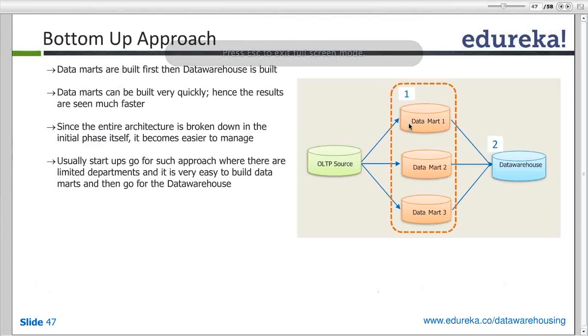The next approach is the bottom-up approach, where you have an OLTP system, which is your transaction system. You build data marts required by different departments and by specific requirements for specific reports for specific people.